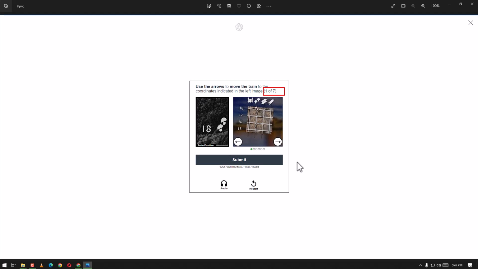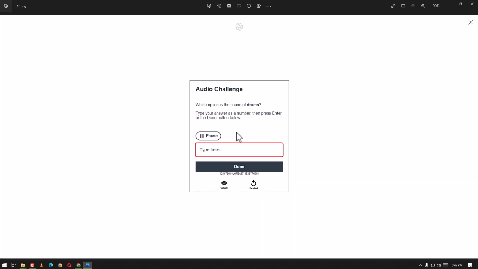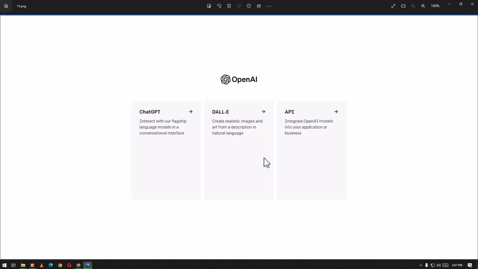It will give you two options. The visualization puzzle, which you have to solve in 1 to 7 steps, or you can use the other option, which is the audio challenge. You have to listen to it and answer it quickly. I have done it, so I know it. Then after completing the challenge, you will be able to have access to these.